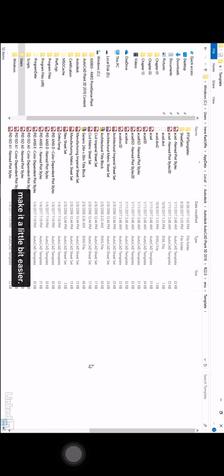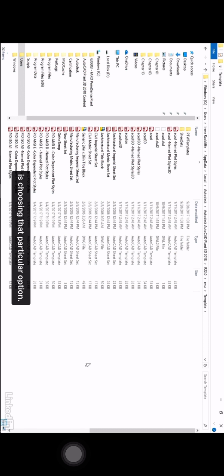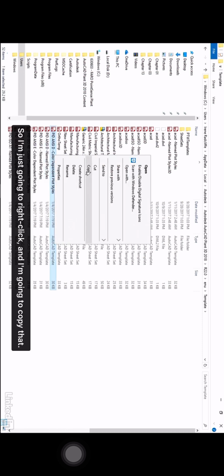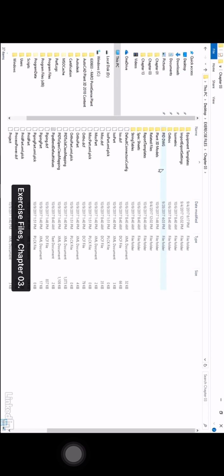So what we're going to do is make it a little bit easier. I'm going to make a copy of one of these template files, move it inside our project, and then path it so that our project is choosing that particular option. So let's come down and look at our P&ID NCD color dependent plot styles. I'm just going to right click and copy that. I'm going to come back into our project, so our desktop, exercise files, chapter 3.